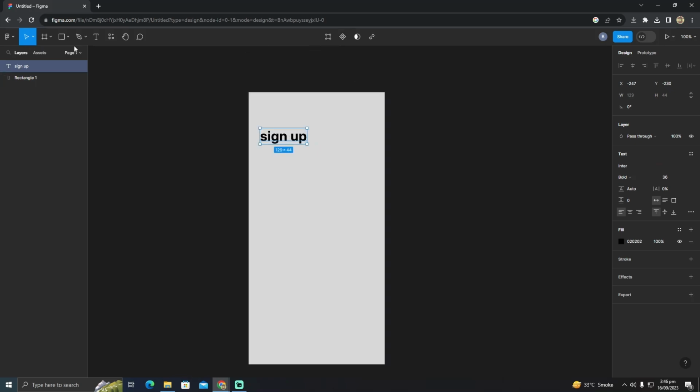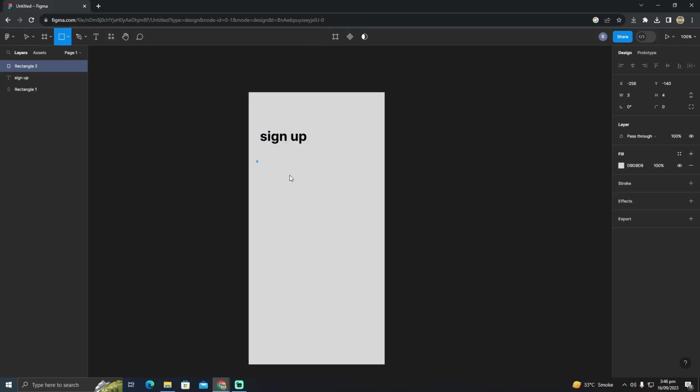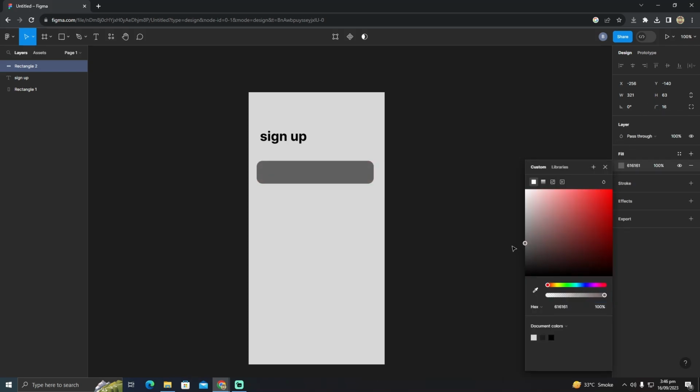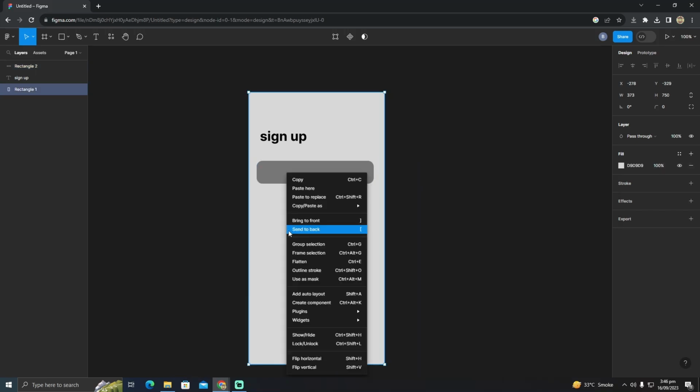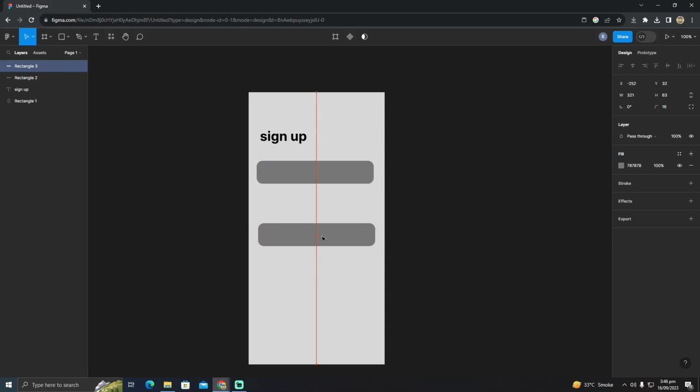Now I'm going to create a new rectangle. I'll use this for adding the wireframe of the email address. So what I will do is add some border to it, and set the fill to gray. This will be perfect. I'll just copy it and paste it here. This one is obviously for email, and this one should be for password.